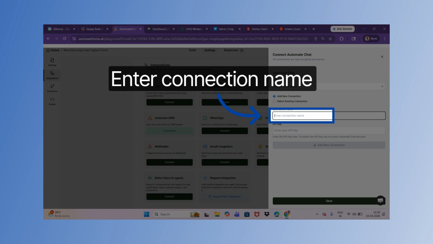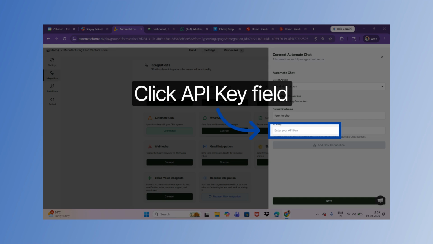Enter a descriptive name for your integration connection to identify it easily. Fill in the connection name as we filled in form to chat to represent its purpose. Click the field to enter your API key for the Automate Chat app.